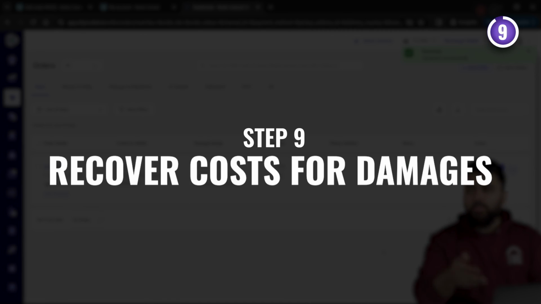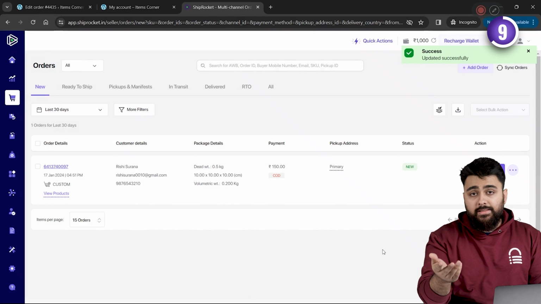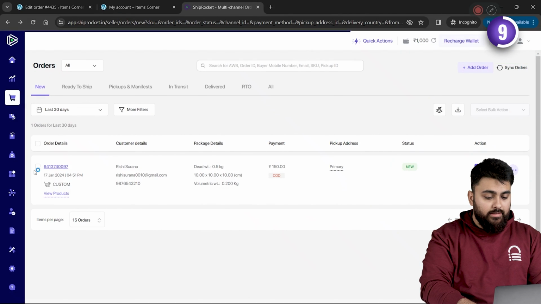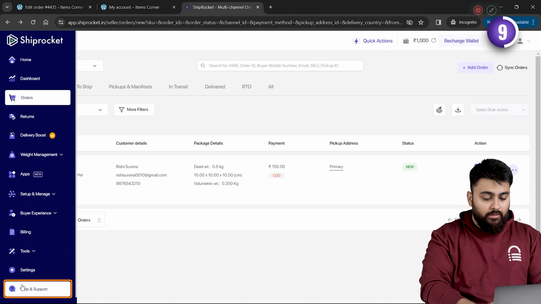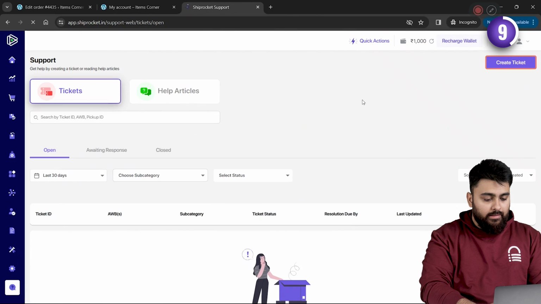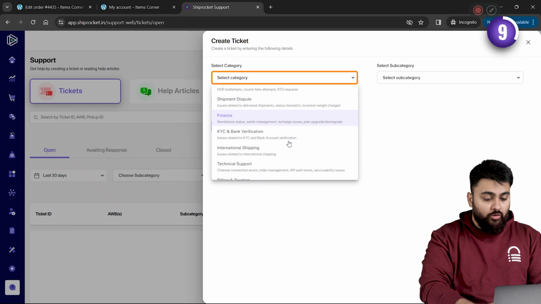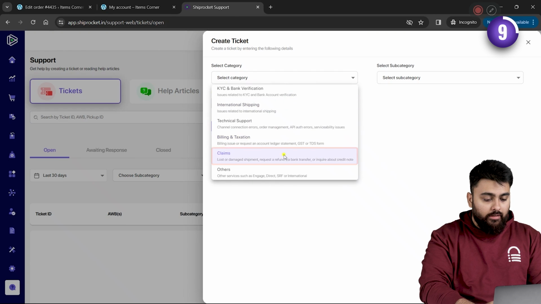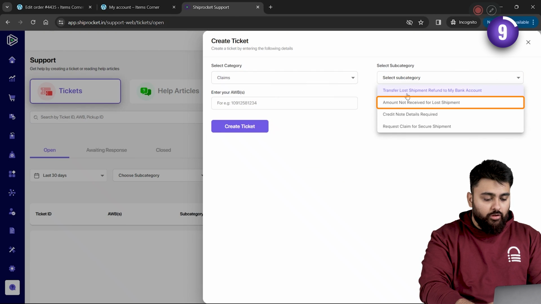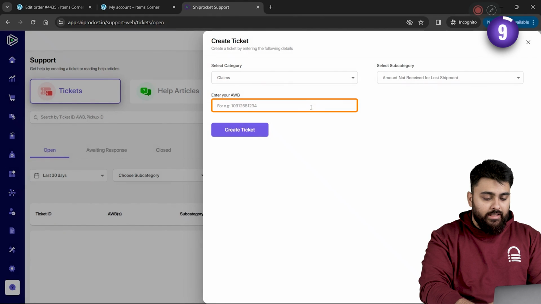Finally, let's say your product gets lost or damaged during the shipping. So how can you make sure that you minimize your losses in this case? For that, let's come back to our shipping provider, then go to the help and support window and then click on create ticket. Then from the drop down, select claims and from the subcategory, choose amount not received. Then paste the AWB number here and create the ticket.